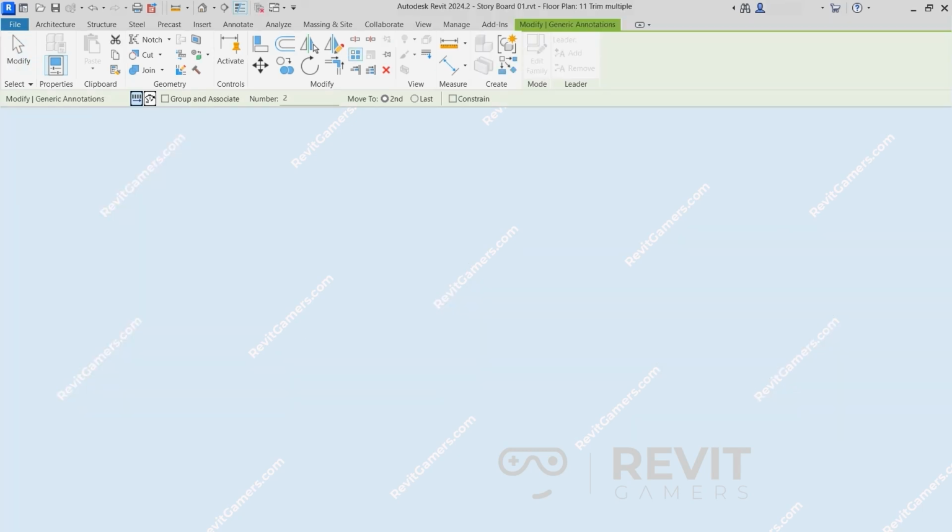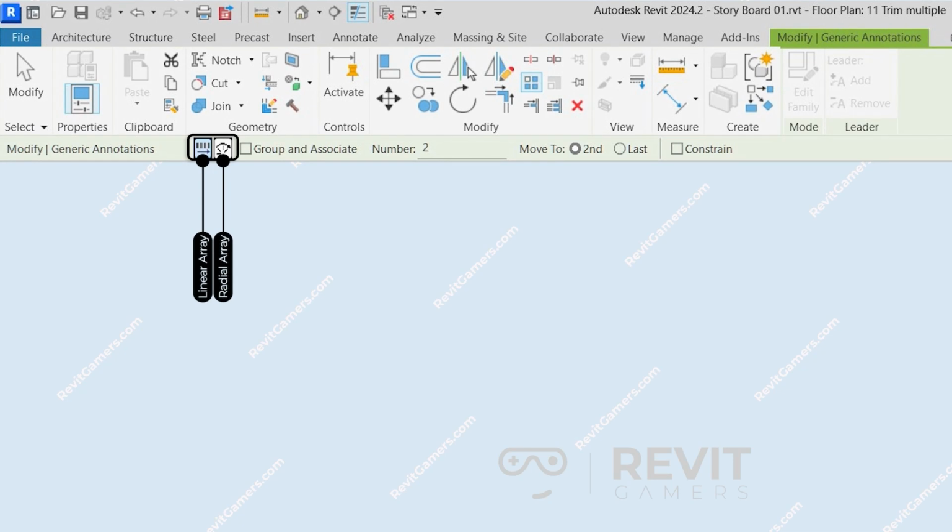In the Array Options bar, there are two buttons on the left to choose between the linear and the radial array. The number indicates the overall number of arrayed objects. To perform an array, we need to specify a distance. As explained, this distance can be between the first and the second or the first and the last object. The Move To Second or Last option is to set this function. Now, let's explain each type of array separately.